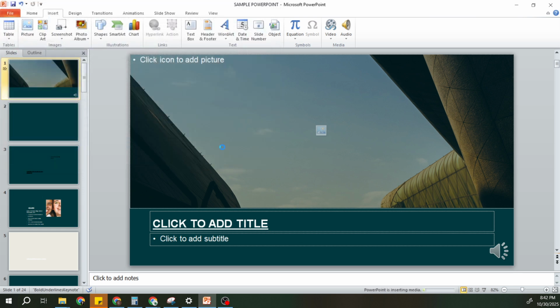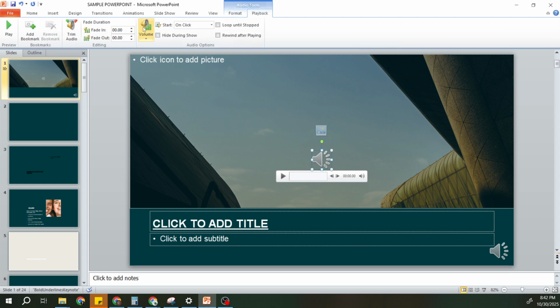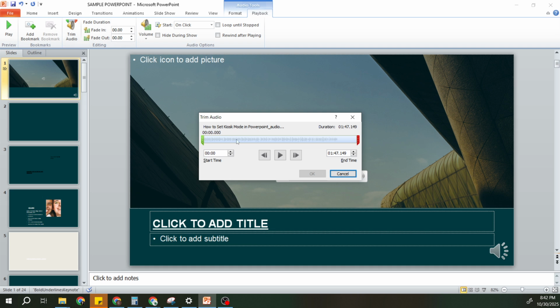Click on it, and you'll find an editing group with options like Trim Video for video files or Trim Audio for audio files. Once you click on either Trim Video or Trim Audio, a dialog box will pop up, showing a timeline of your media file. Here's where the magic happens.